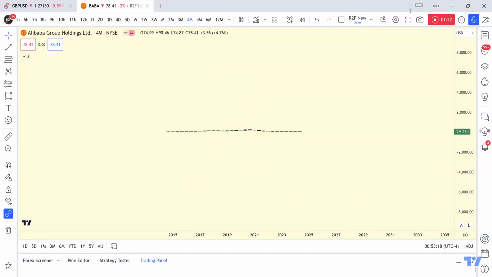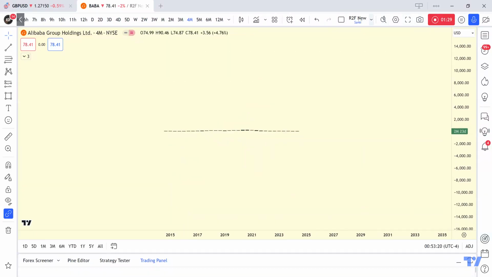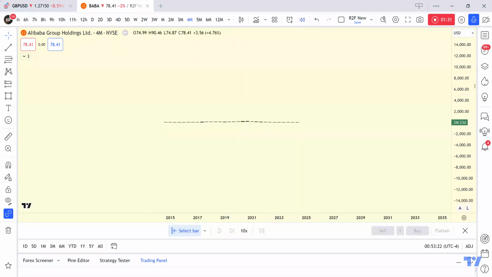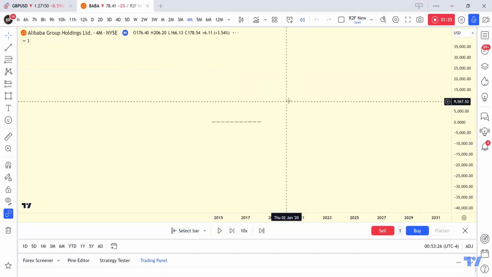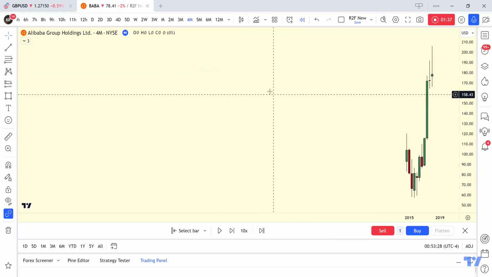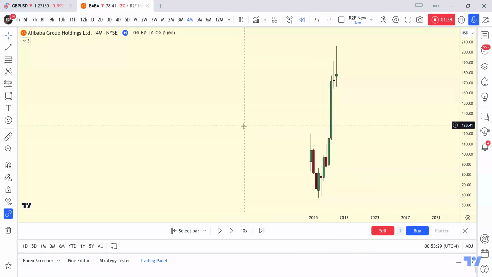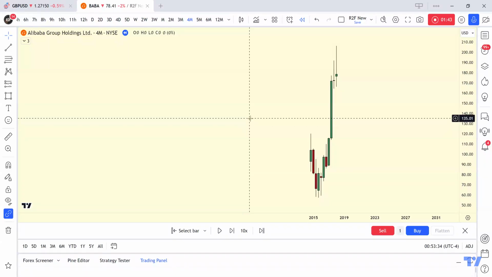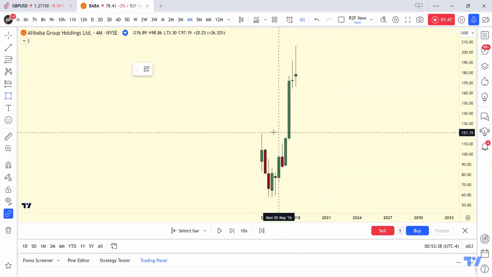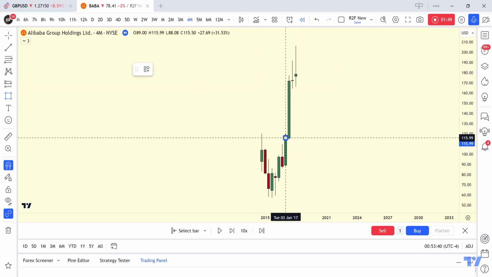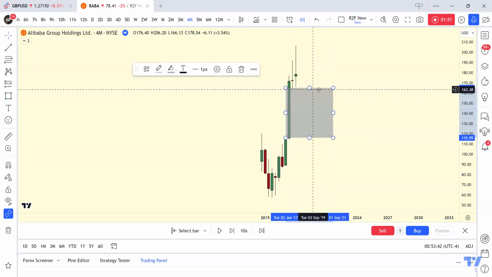And there we go. Scrunch it up. Let's go back. Scrunch it up more. Okay, here we go. Let's start our annotations. Okay, so we've got this huge gap here, the 6-month.